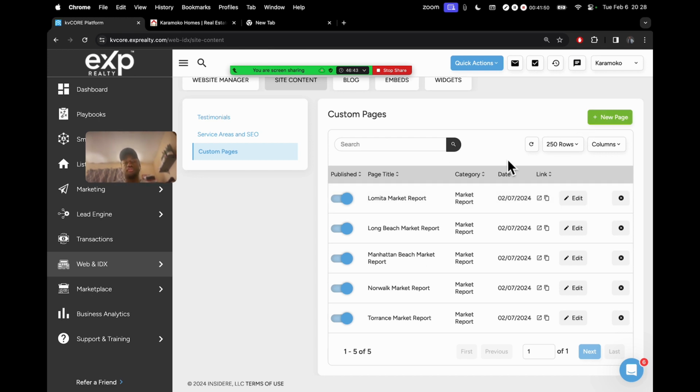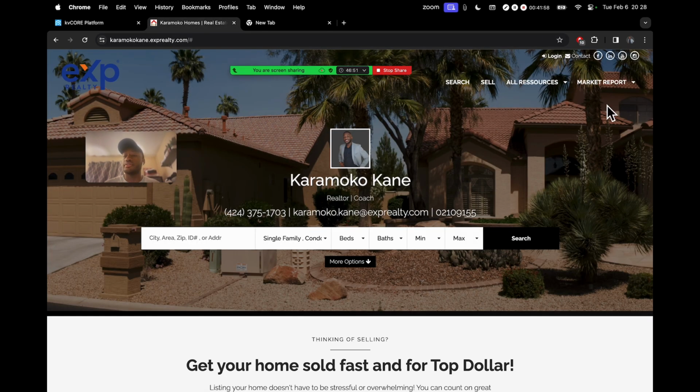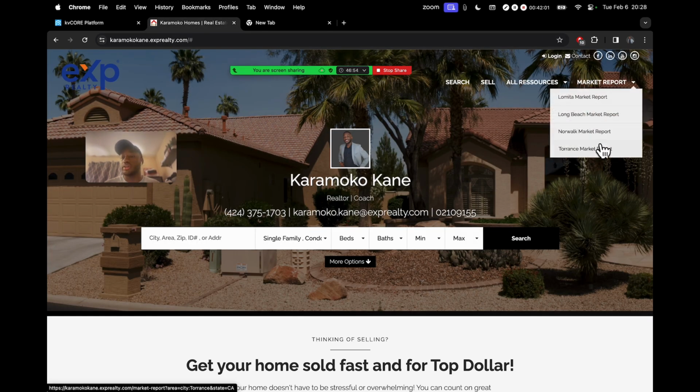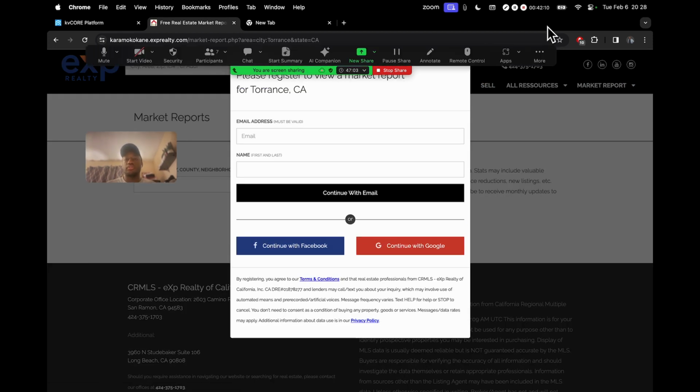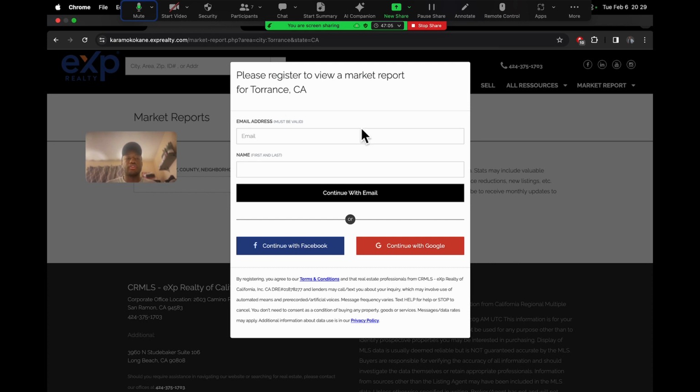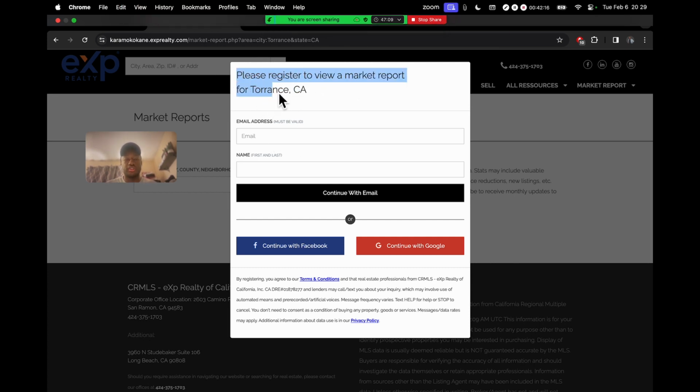Okay, so you can add as many as you want here and create a long list of different links to different cities that people can click on to view on your website, and then they'll be able to see the market report for those cities. And the cool thing is, if someone goes to the website and actually clicks on any of these, so let's say they wanted to see the market report for the city of Torrance, and they click on there, they will be taken to a screen that looks just like this. It'll say, please register to view a market report for the city in question. It'll ask them to put their email and then their first and last name.